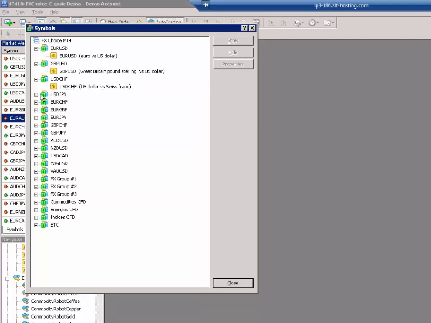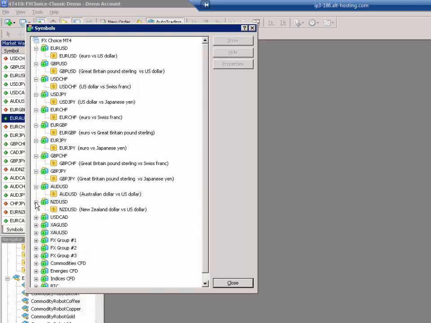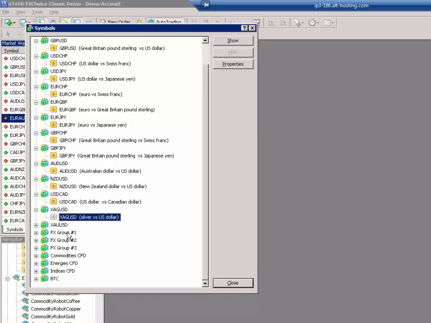USDCHF, good. USDJPY, EURCHF, EURGBP, EURJPY, GBPCHF, GBPJPY, AUDUSD, NZDUSD, USDCAD. Gold, we will temporarily disable. To do that, we just double click the yellow symbol and it becomes gray. Silver, or rather this was silver and this is gold. Okay, silver and gold we also disable for now.